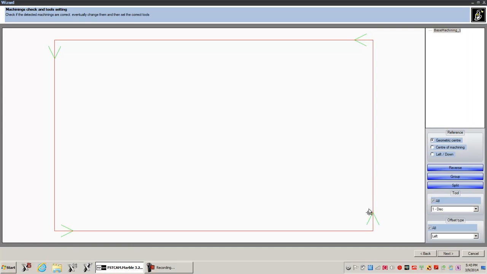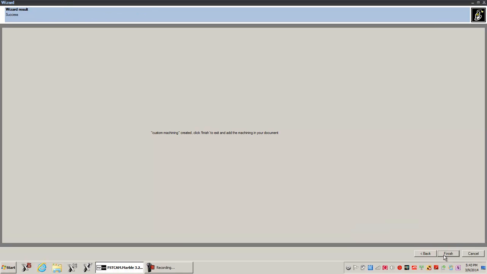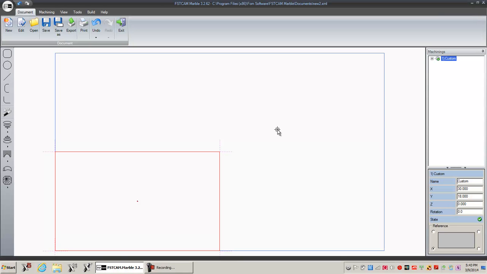Again, this looks like it's being cut counterclockwise. Again, where do you want your blade? Do you want your blade on the left side of this arrow or the right side of this arrow? It looks to me like we want the right side. Next. Finish.